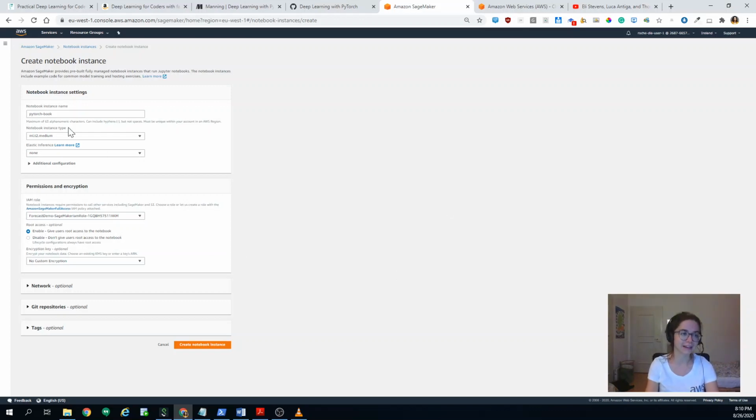Okay, let's get started. So I was telling you how to do the setup. You go to SageMaker and you create a notebook. The first thing is to name your notebook. I would name it Pytorch book, but I already have a Pytorch book notebook, so I'm going to make sure it's number 2. Got it. Then you need to choose the notebook instance type.